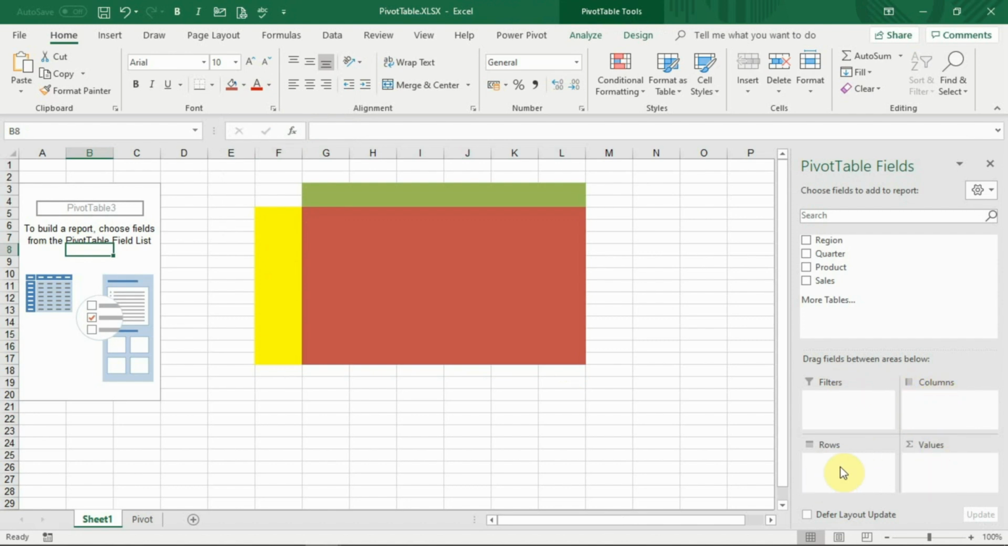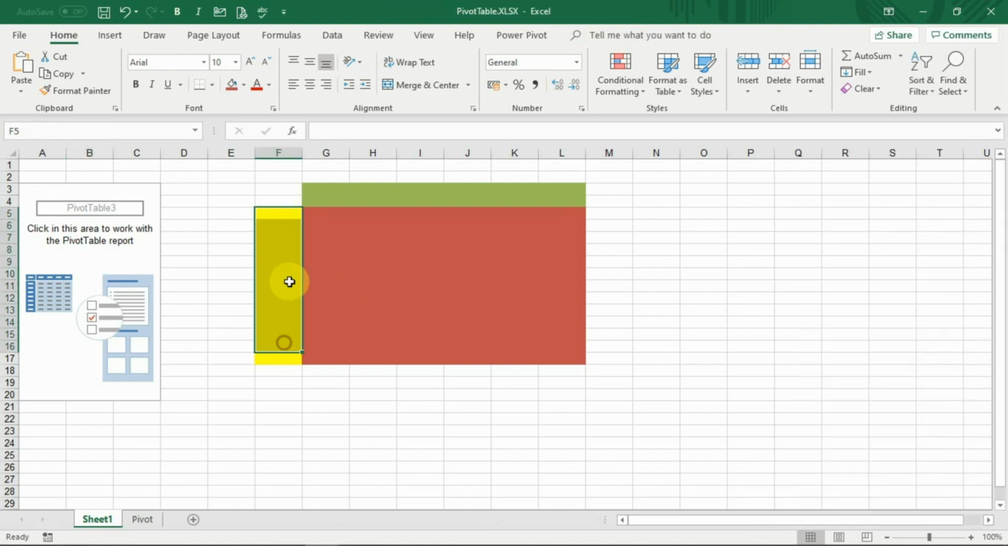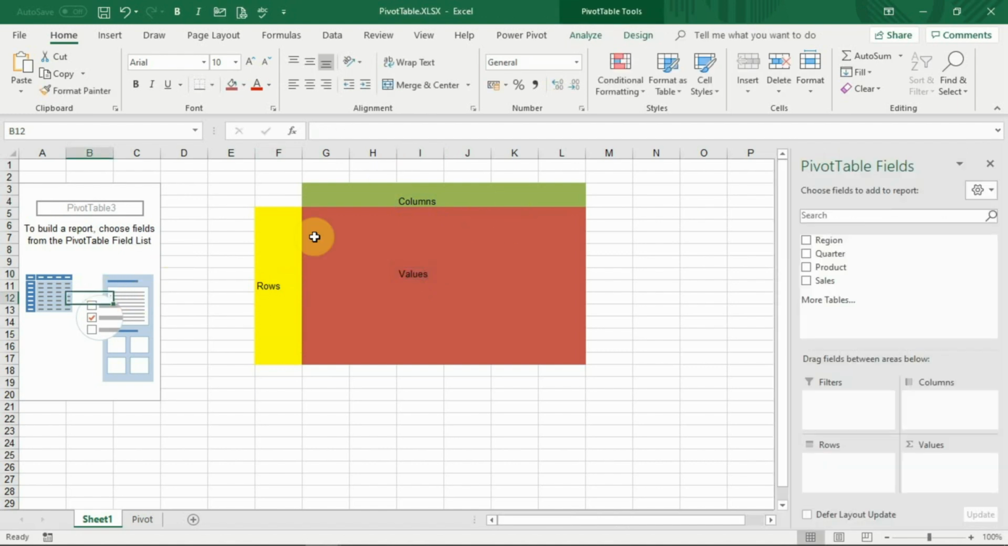Now if we imagine the rows are the yellow section here, so I'm going to type in rows just there, and then this top bit, this is the columns, and this bit here, this is the values. Okay, this is not the nicest diagram ever, but can you see the red section in the middle is the values, the columns are at the top and the rows are on the left.